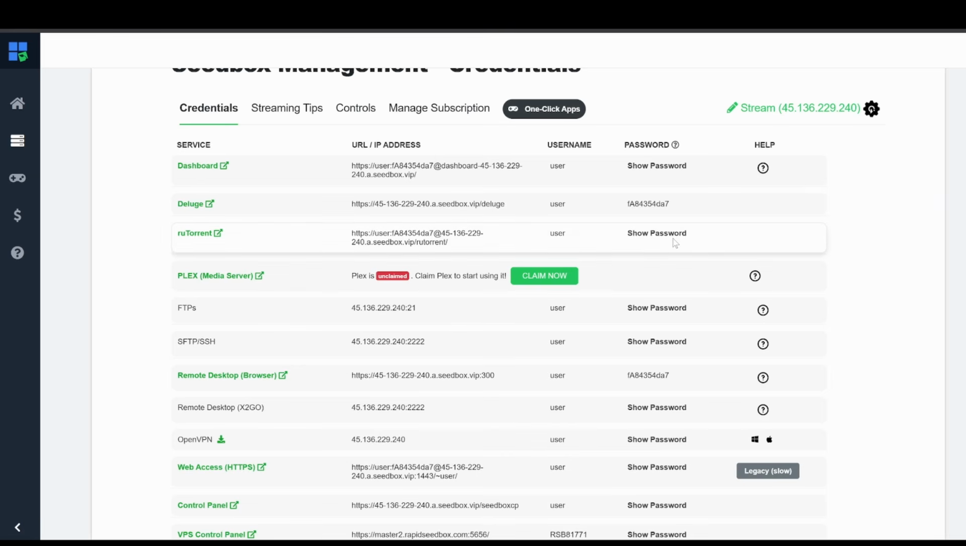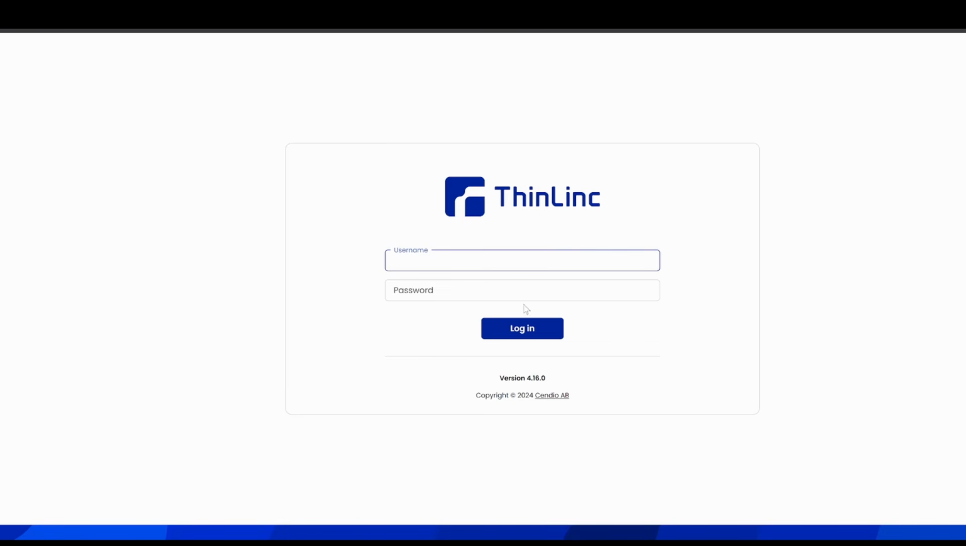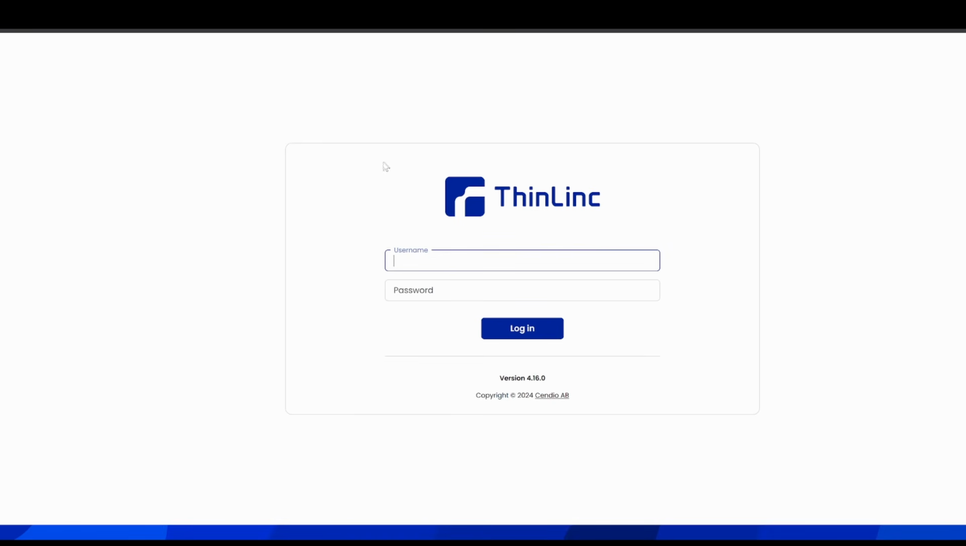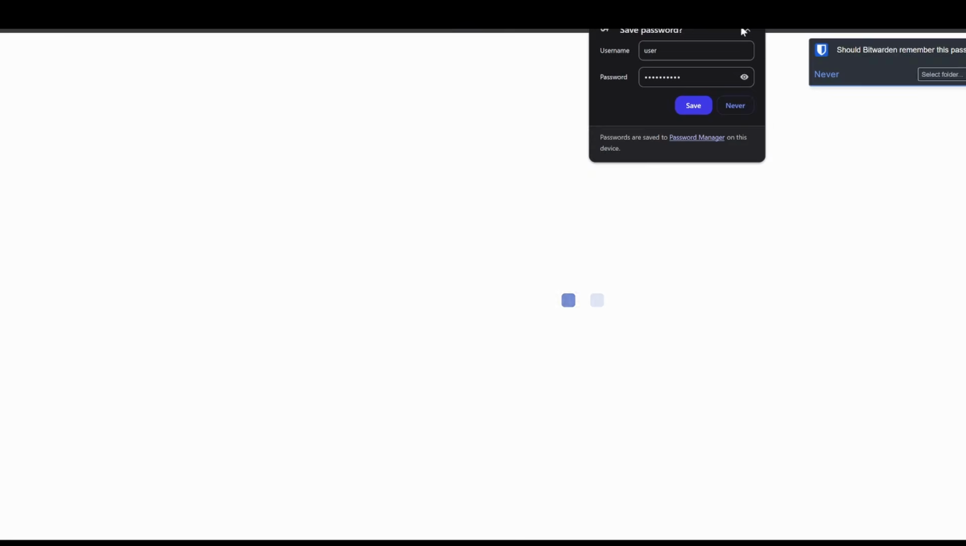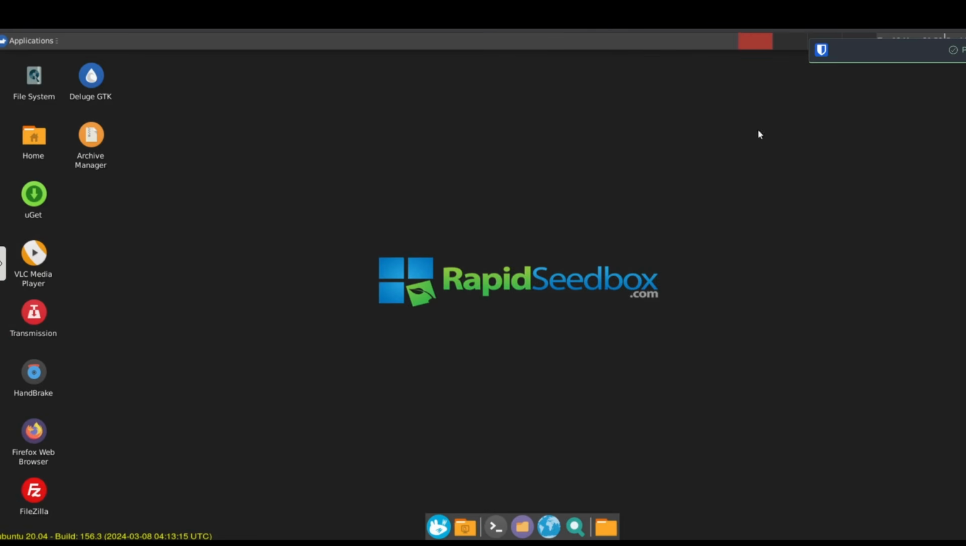Okay, guys, next thing we need to do is focus on media management. And for this, I'm going to be using Rapid Seedbox's Remote Desktop feature, which basically lets you peer into your Seedbox like it's a computer, which essentially is what it is. So we're going to log in, and this is what it looks like. It's actually pretty cool. It's like a computer inside of a computer. So here we go. This is what the Seedbox actually looks like inside.